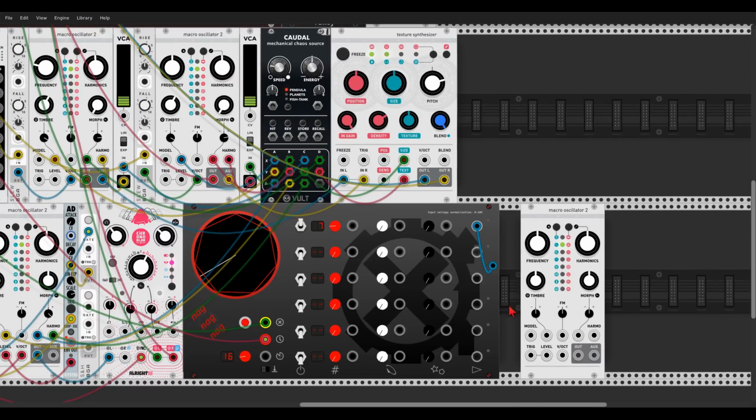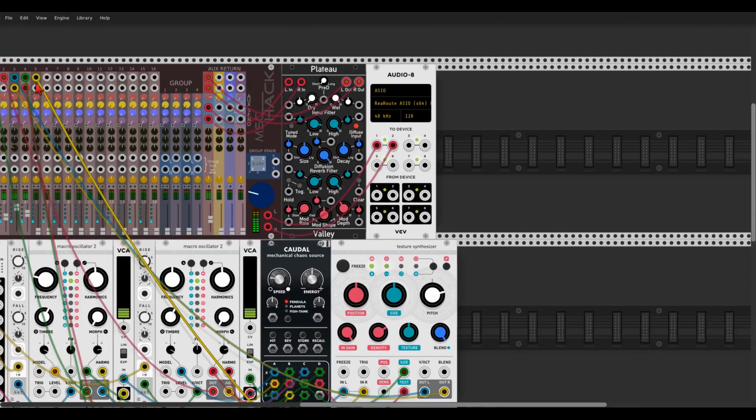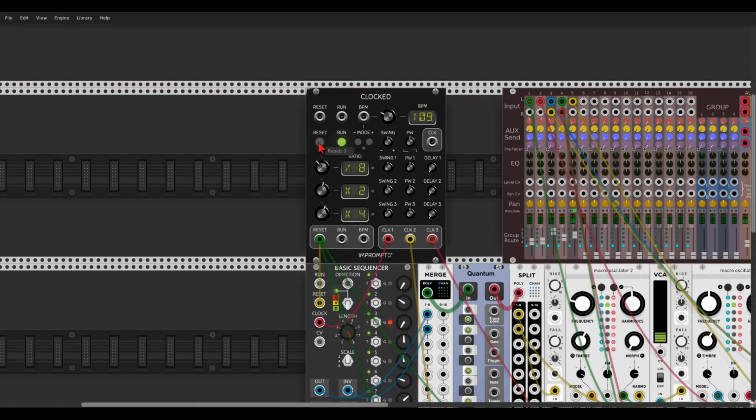And then get a nice trigger out of here. So let's see how this will sound, and we will make somehow a bass out of it. And let's reset also everything just a second. Okay.